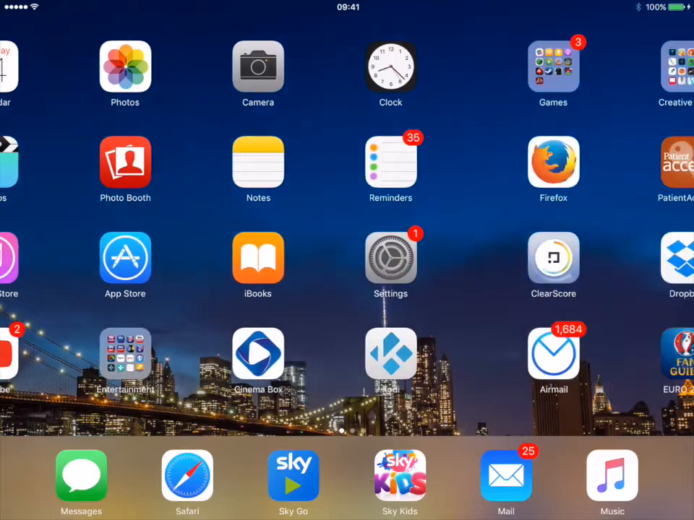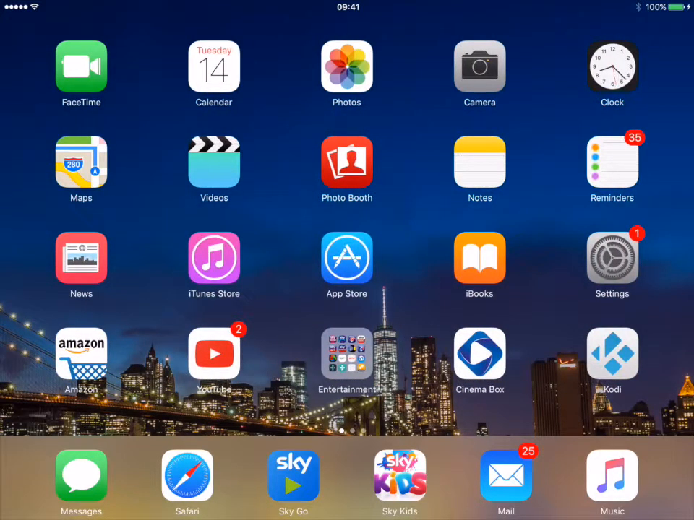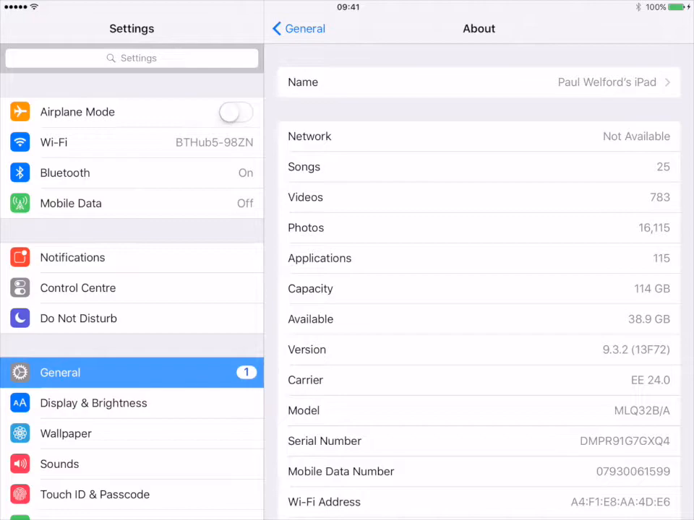As you can see, I'm using my iPad Pro 9.7 inch here, recording the screen onto my Mac. You can see the bottom right hand corner I've got Kodi. I'm running at the moment 9.3.2, as you can see there, so there's no funny business. So it's not jailbroken or anything like that.